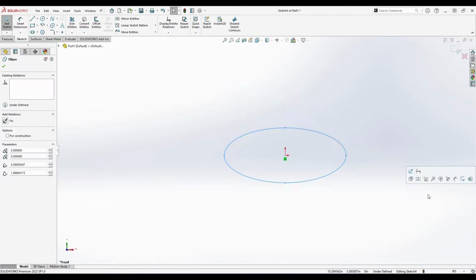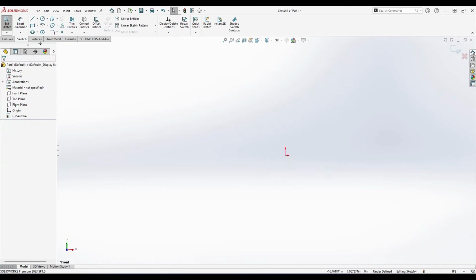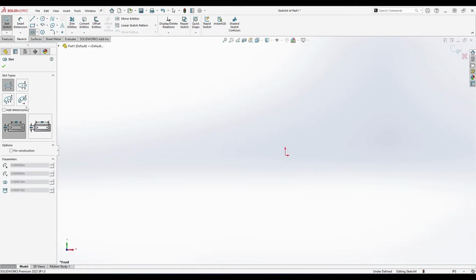So I'm not going to discuss that. Okay, the next is slots. There are different kinds of slots. The first slot is very simple. You are going to select the first point and second point.